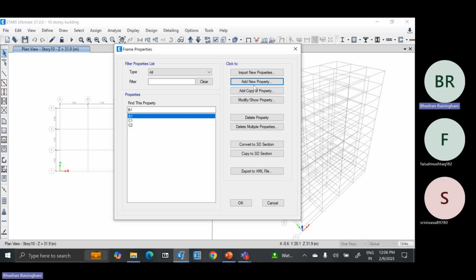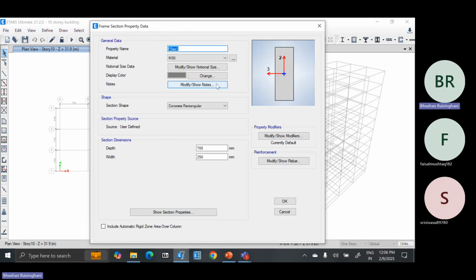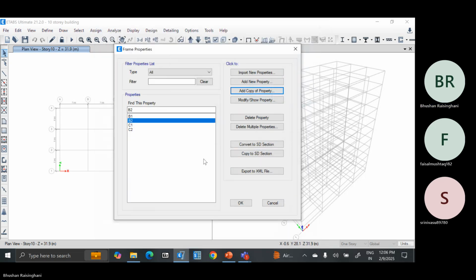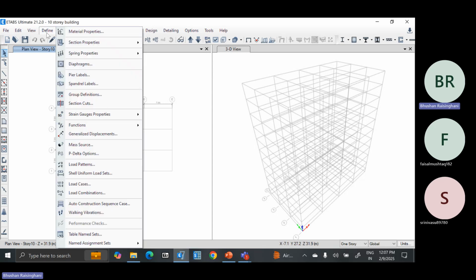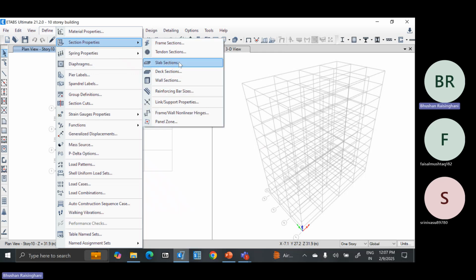So for B1, I'll make a copy of this property. This will be B2. I will make it M25. The rest of the things are the same. So for my beams and columns, right now I have done the minimum arrangement. You can do it at your own wish. So frame sections I have defined.